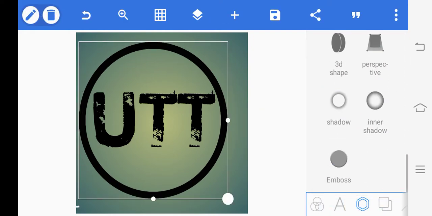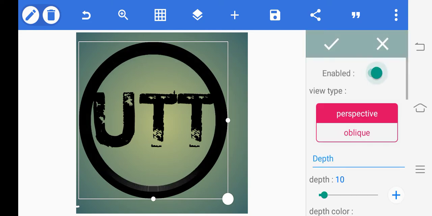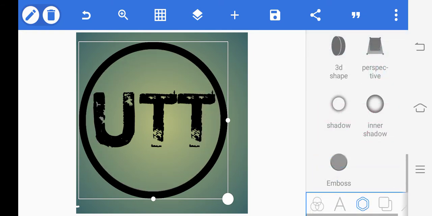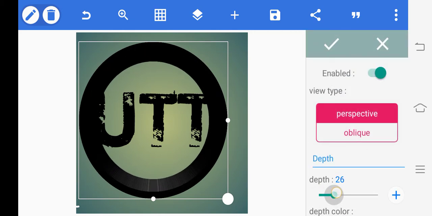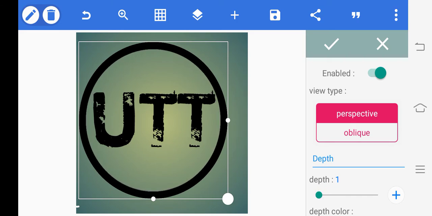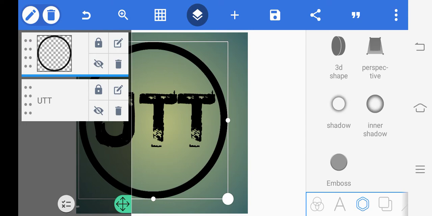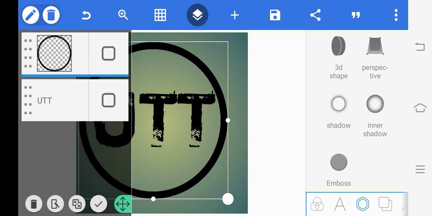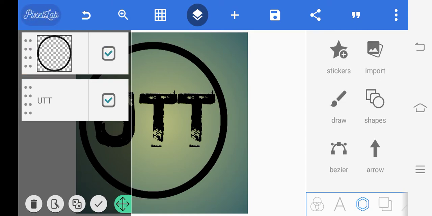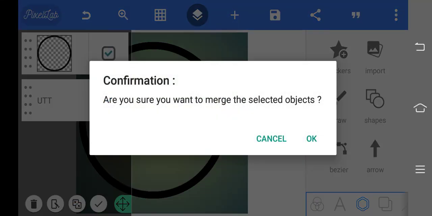Suppose you don't need to give any texture, or you just want to give a 3D shape, just click 3D. And if you change the depth, another important thing, this is the most important part. As you saw there, if I gave 3D text and change the depth, you can see that only the outer circle depth is changing, the inner font remains as such. To avoid that, this is one of the most important steps. So watch carefully. Just click this layer icon over here and click this option. You need to select both the alphabet and the circle, and select this option, the third option in the bottom, or the middle option, and it will ask you for confirmation to merge the selected objects.